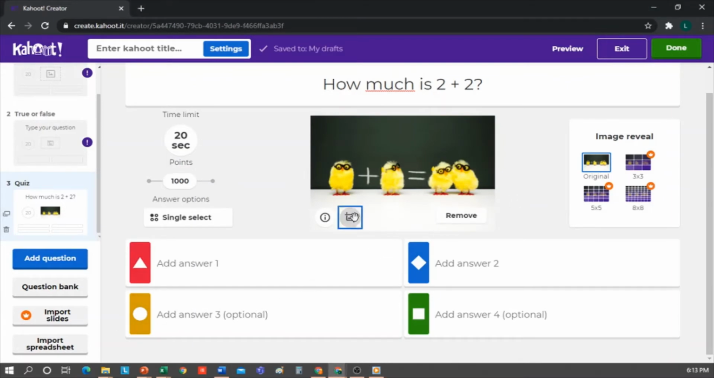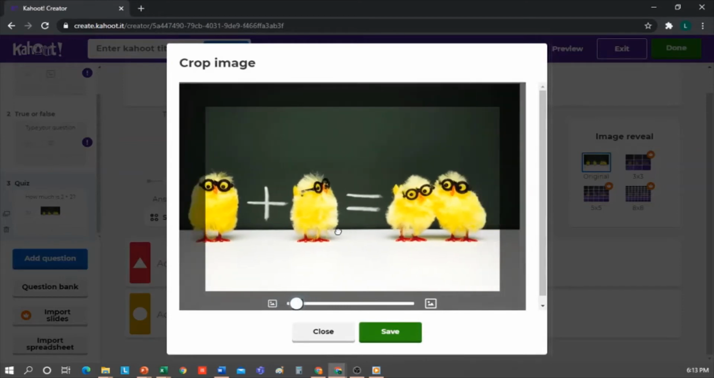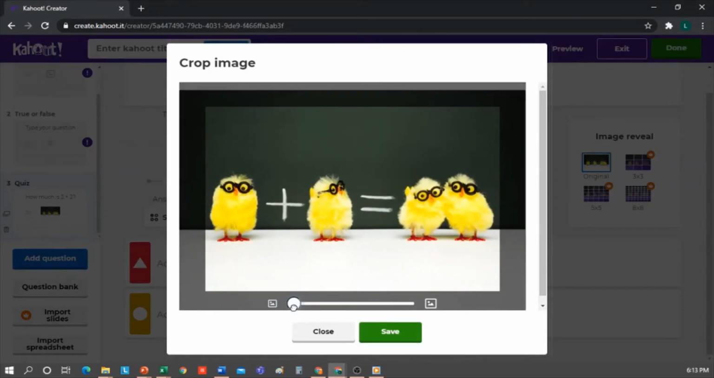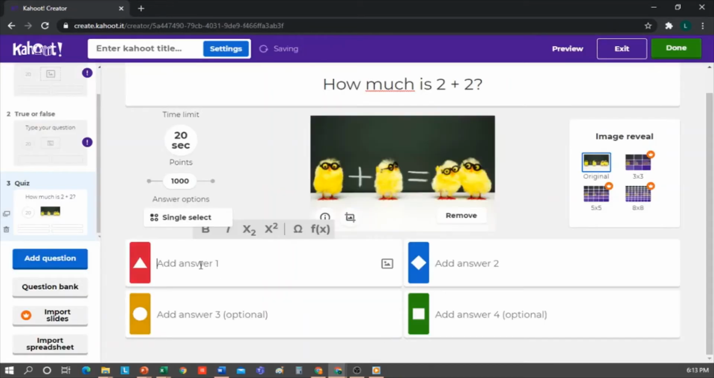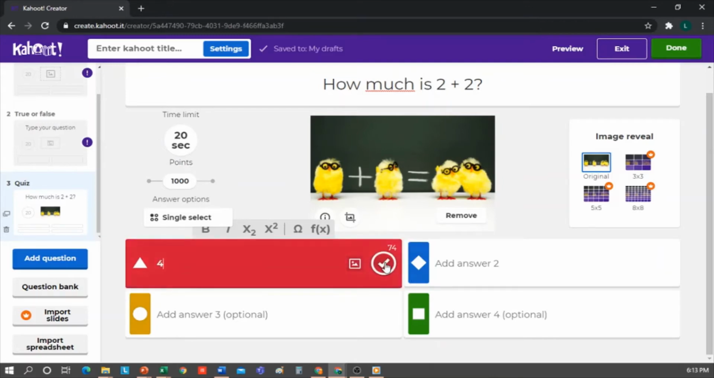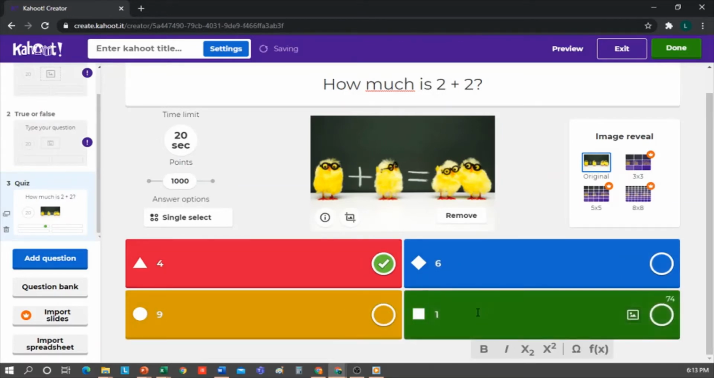Here, I can crop the image. In this case, I zoom in the image and I move it until it's contained the way I want in the box. Now let's put the possible answers. We have 4 options. It's not mandatory to include all 4. Kahoot only requires we have 2 options. The 3rd and 4th are optional. In this case, I'm going to put 4 being the correct one. Here I'm going to put 6, here 9, and finally 1. Now I just have to check off the correct answer from here.